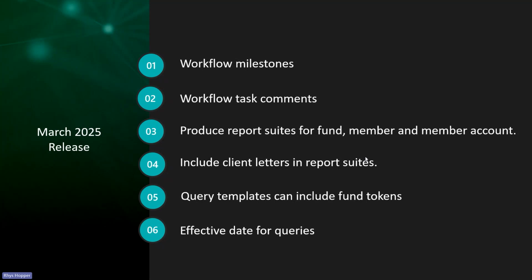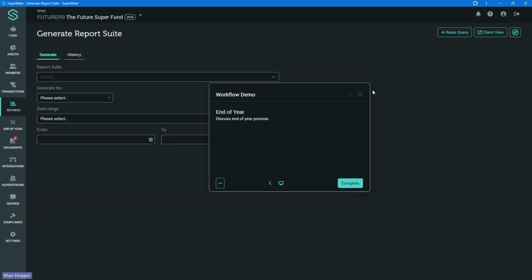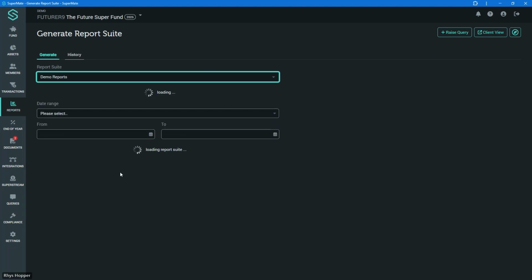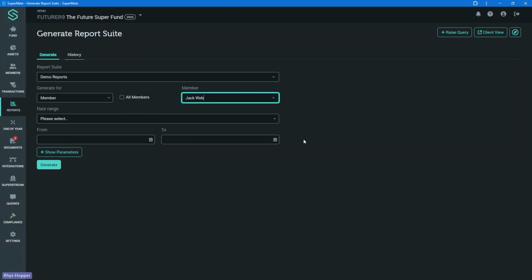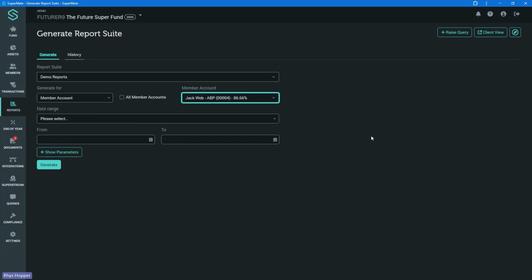So what I mean by this, jumping into SuperMate, when you generate a report suite, I'll just close that. I can say I want to generate this for a fund or a member. It'll produce this for all members, but each individual will get a set of reports. Or I could say I only produce this report for Jack or member accounts. I can untick it and say only run this for Jack's pension account.